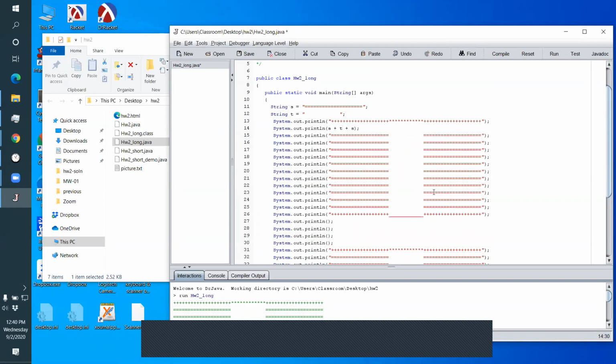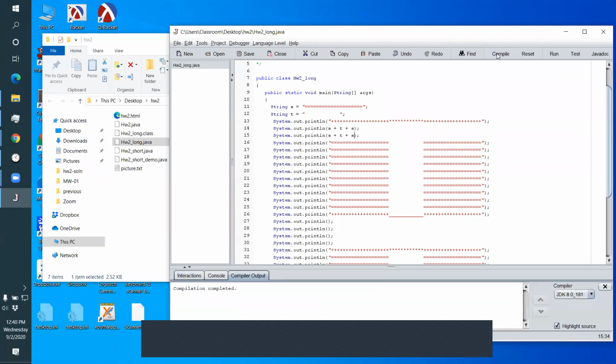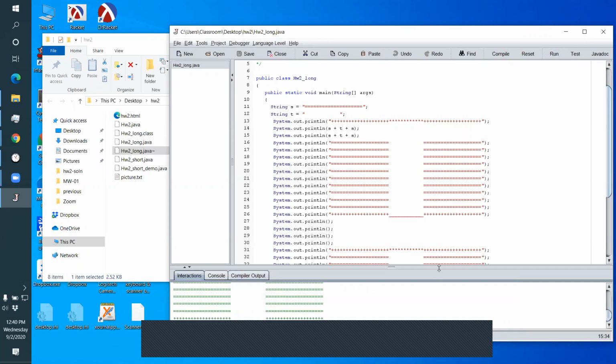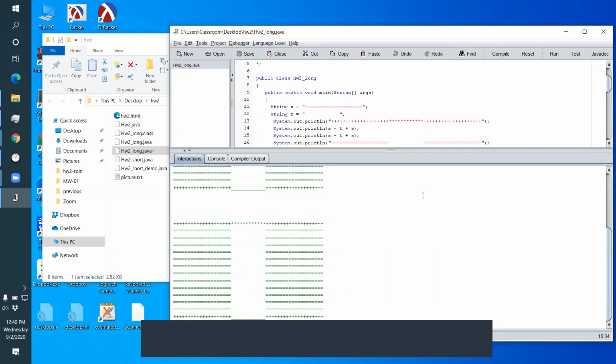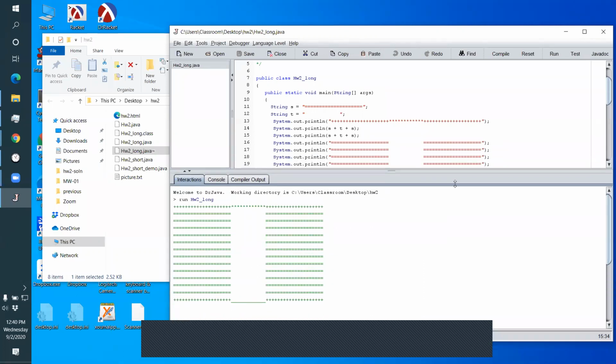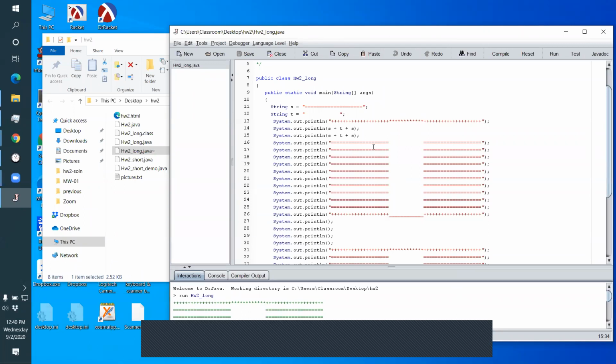Now this line here could become S plus T plus S. Actually, I can check if I compile this and run it that I haven't done anything wrong. The output's exactly like what it was before. The output hasn't changed, but the program is becoming shorter.